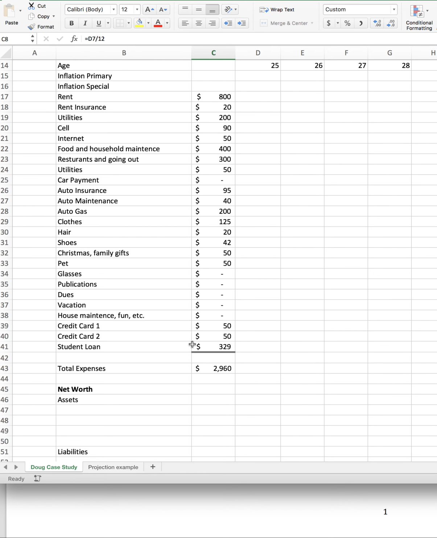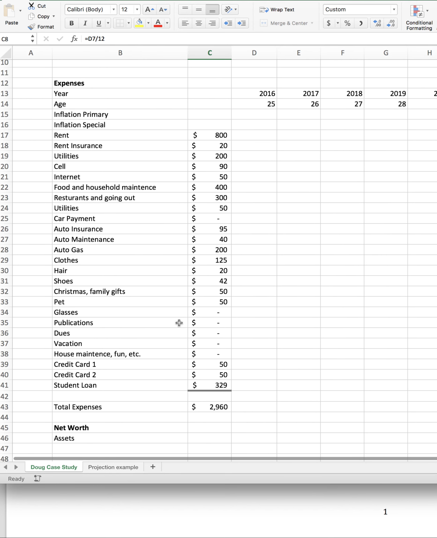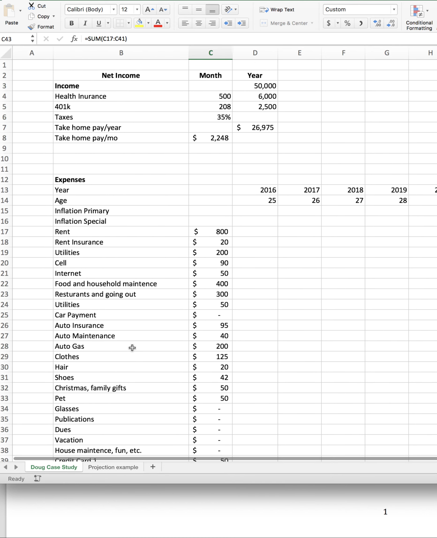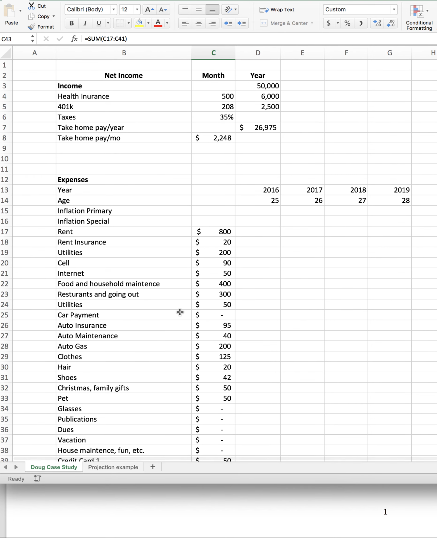So we would have to go back and ask. It's possible that the family gifts and Christmas gifts aren't $50 a month, and it's possible he doesn't spend $42 on shoes every month, and it's possible that clothes are not $125 every month. Auto gas might be less. Restaurants and going out and household and maintenance, that could be less as well. So you would go back and look at all those things, because clearly you don't want to have a negative expense here. So you'd have to adjust those.